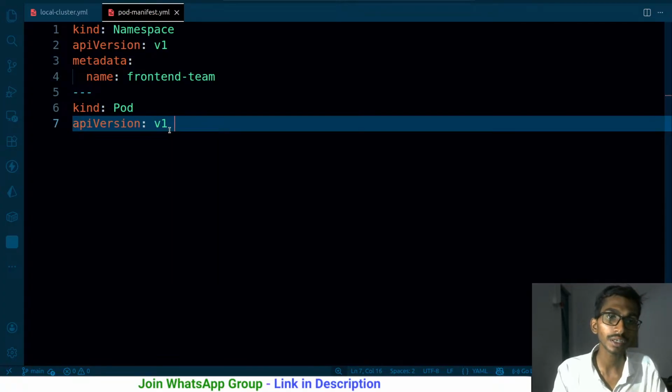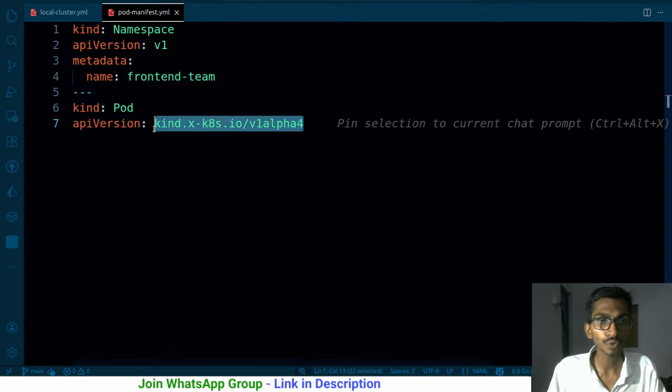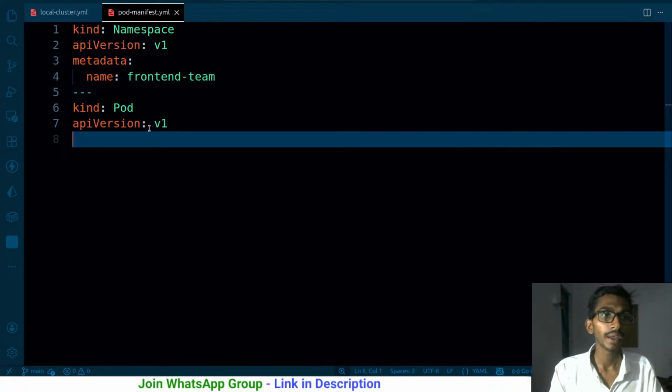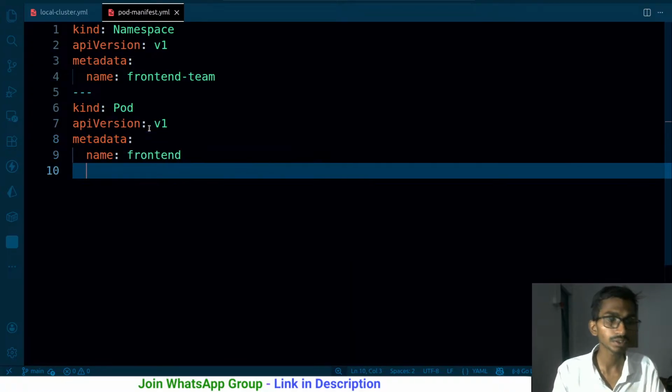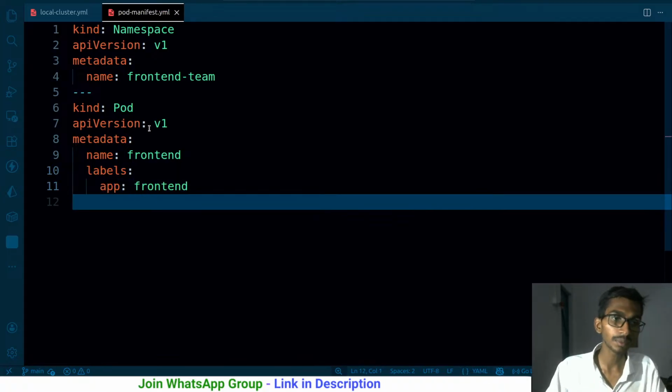Remember that when we were creating the cluster, at that time the API version was this. But of course this is not the version for the pod, so version 1. And metadata will contain metadata information. What is the metadata? Name is the metadata. What is the name? Suppose front-end app or just front-end, depends. And it will have the labels. So let me give it the labels: app, and that's going to be front-end. That's the label that I have given it.